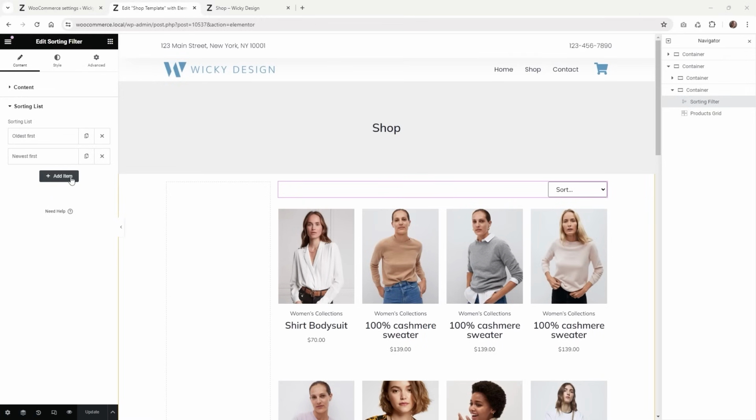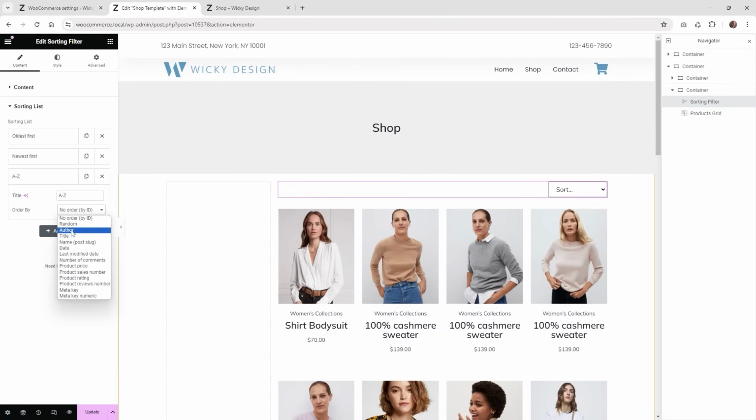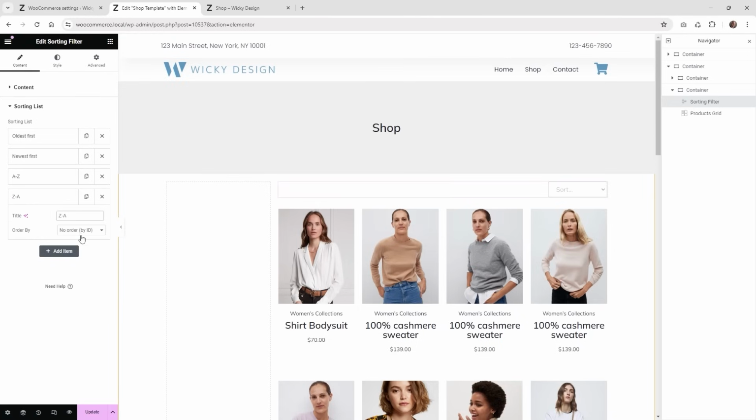Now we can give the user the ability to sort alphabetically. So just go ahead and click add item, let's say A to Z, and order by title. Then we just keep this at ascending. Now let's go the reverse order and do Z to A, and that's going to be by title, and that's going to be descending. Hit update.